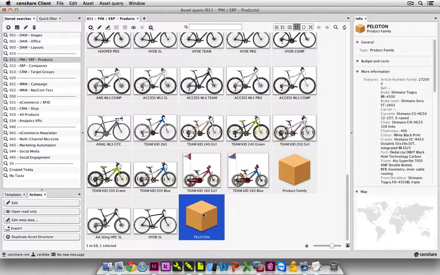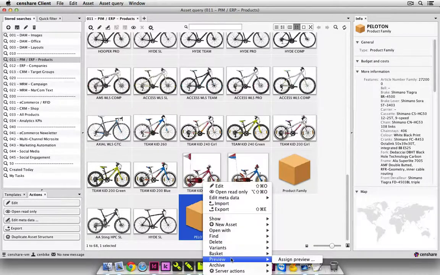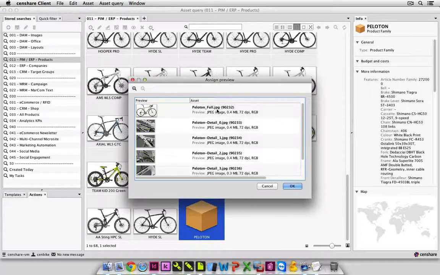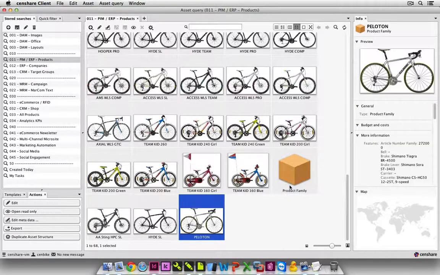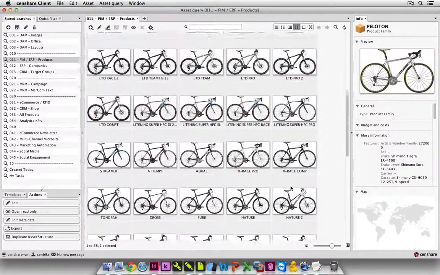We have finished with the product family now, with the exception of assigning a preview. We can select from all the available child images and select the appropriate one. And the product family now has the correct preview assigned.